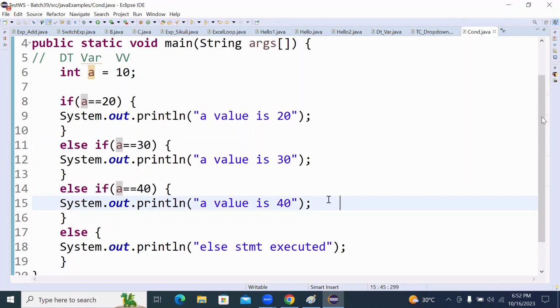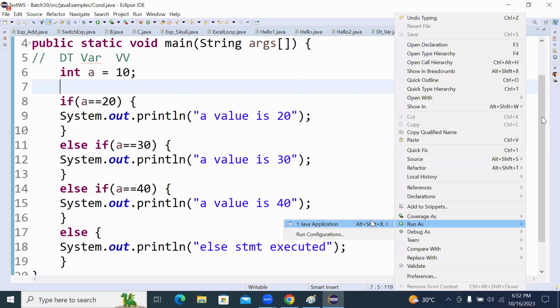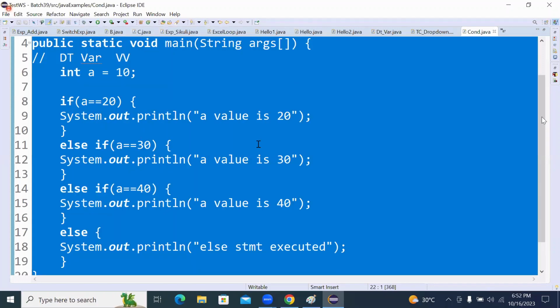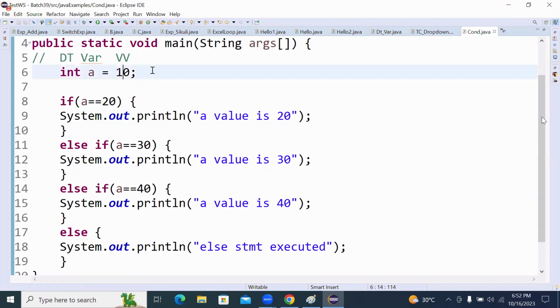As all the conditions fail, what will it execute? The else statement. As all the conditions fail, it will go with executing the else statement. Now you can see that it will be printing the else statement. So this is what you are taking care of: the else statement executed. Okay. Now assume that I'm giving a value of 40.